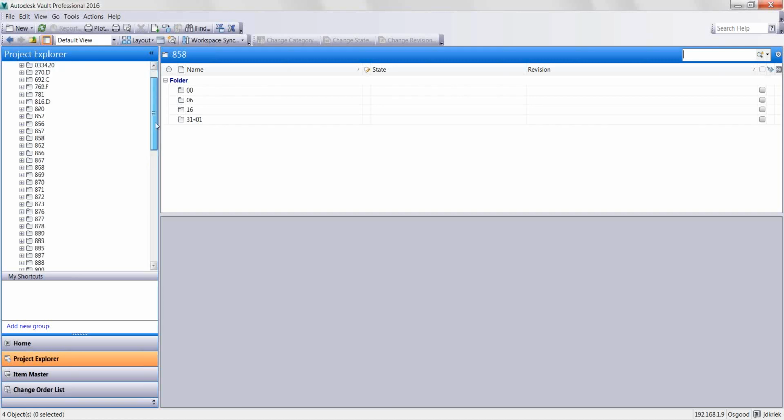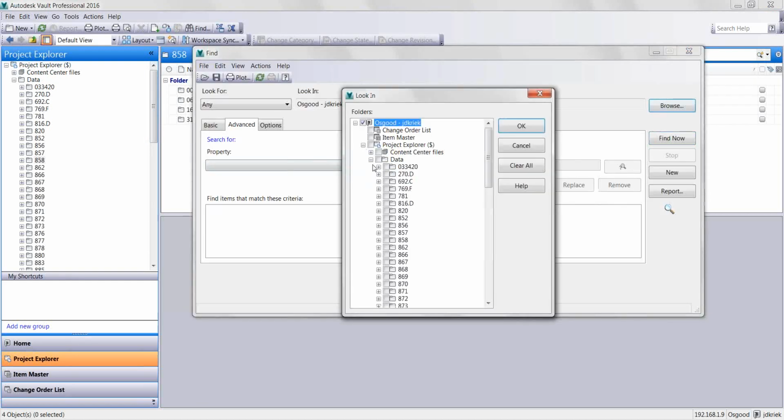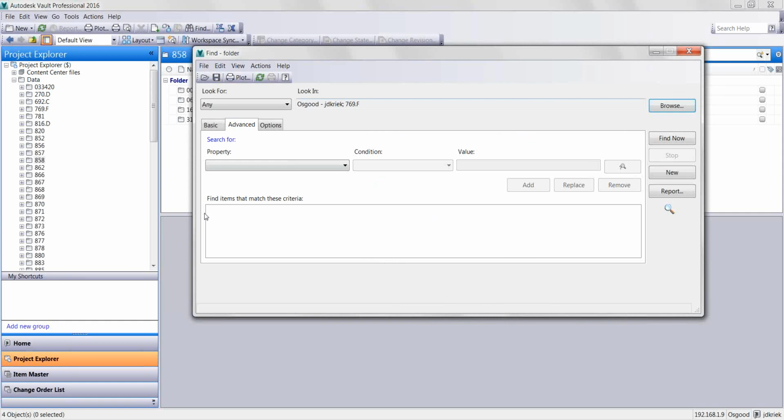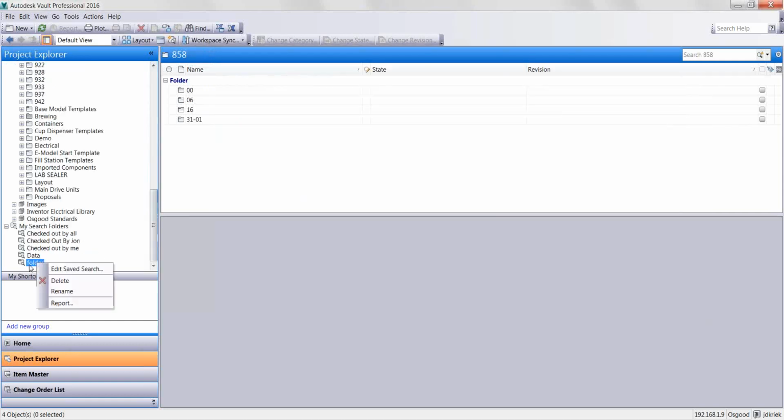So let me go back to my advanced search here, and let me narrow the folder down to, let's say, something like this, okay? So I've chosen a subfolder under data. And now I'm going to save that search. I'm not going to put any criteria in there. I'm just going to call it folder. Okay, so I didn't put any criteria. I saved the search. If I come back to my saved search, I can come over to this folder, right?